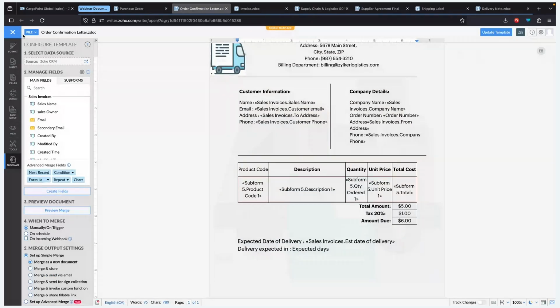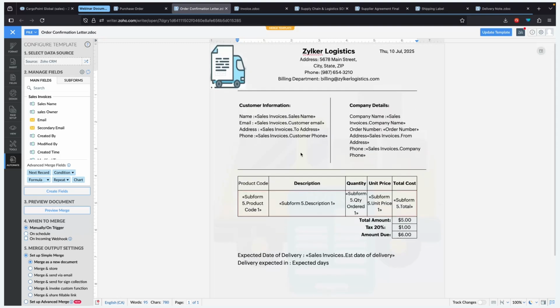And not only this, if you have Zoho CRM, you can use a custom workflow and you'll be able to push these order confirmation letters based on a single click. So that's about the order confirmation letter, and this is how you can send it to your customers.